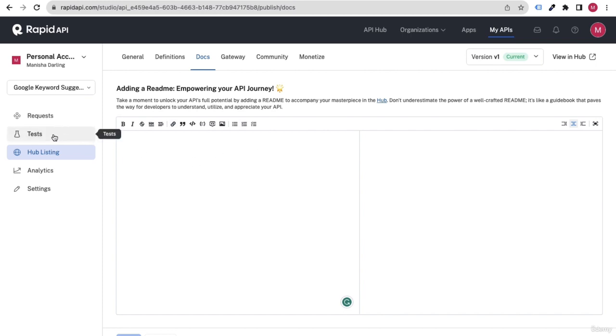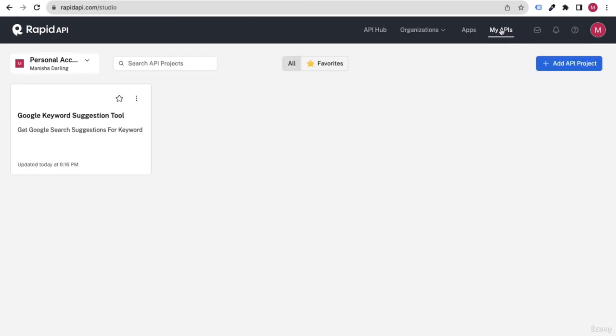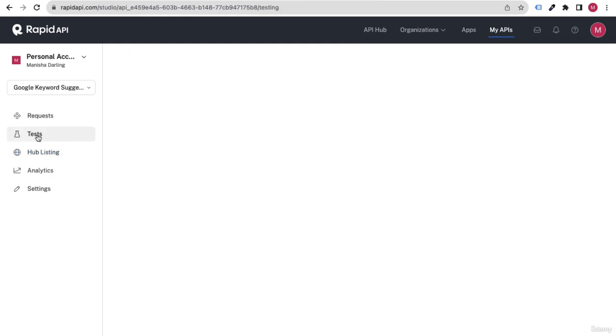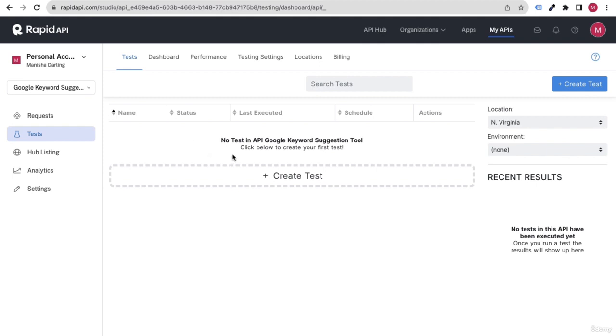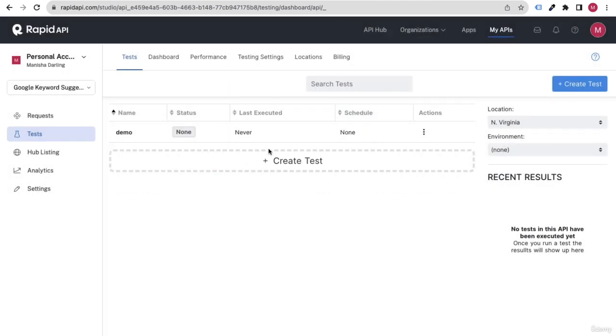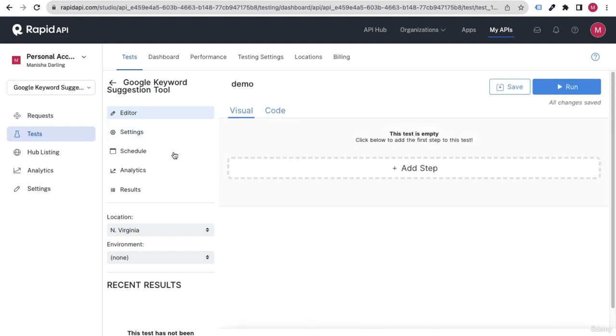The next thing is testing. For example, we have this API. If you click on My APIs, you will see all your APIs. From here, click on this test button, and you have to make sure that you always test your API, because sometimes it may happen that for some reason your API stops working. In that case you will not know until you create a test. If you create a test, you can name it, let's say demo, okay, and you can test it. You can do a lot of things from here.